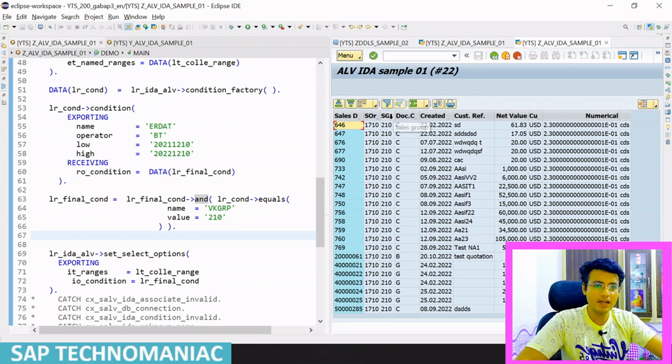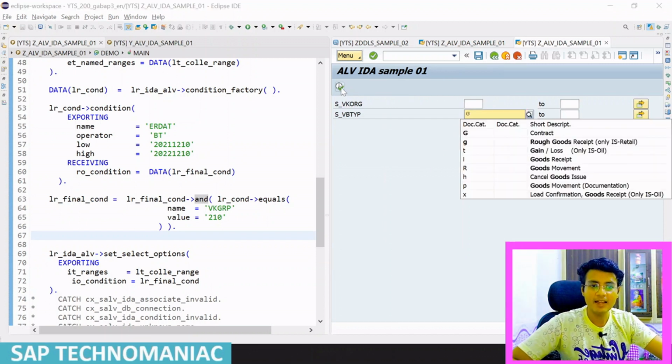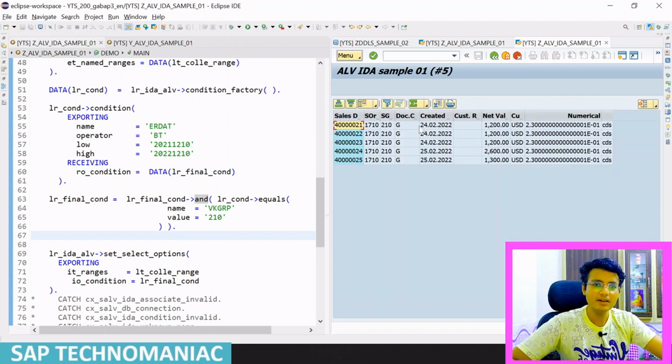You can see now, not only are we getting the one year data, we got the data from sales org. I'm not able to scroll back because sales group data for 210 only, we are having this much. I want to apply select options as well. That also I can do, let's see if it is working or not. I will pass Z this time. Z means contract obviously. Let me execute. I will see both the conditions applied. Not only these conditions are applied, select options are also applied. You can see we're getting only 5 entries over here.